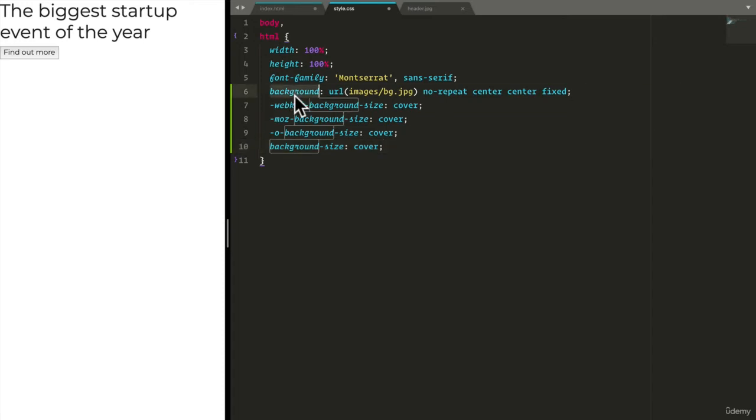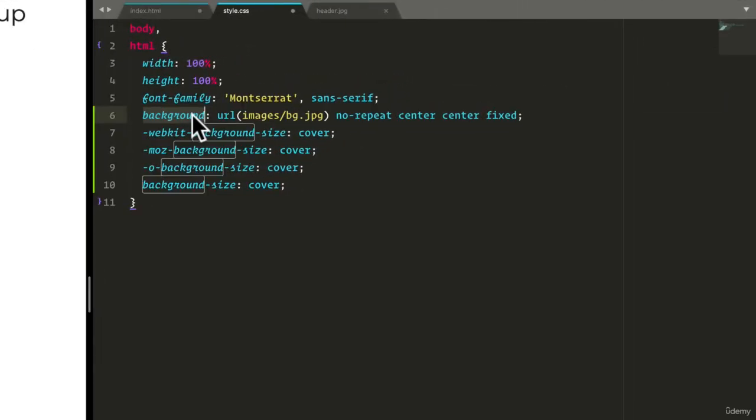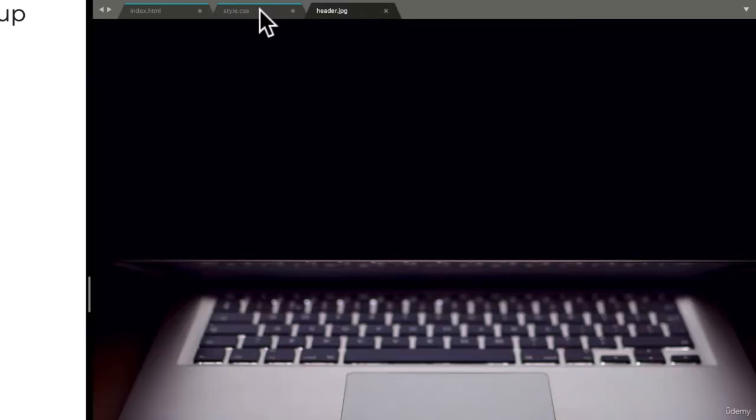Now you'll see over here that we're using background with the URL. So we want to adjust it to header.jpg, because that's the URL of the header. And the key here is these lines. It's saying, hey, we don't want to repeat the image, we want you to keep it centered, and we want you to keep it fixed. And by using this line, it stretches, or at least it fills the entire page with our image.